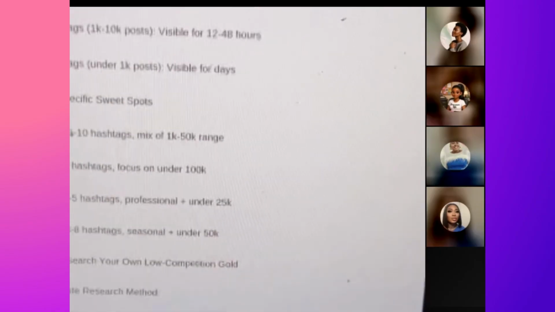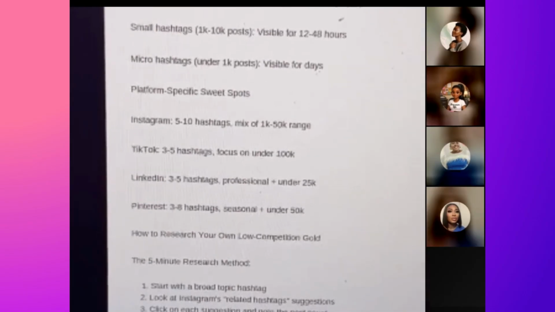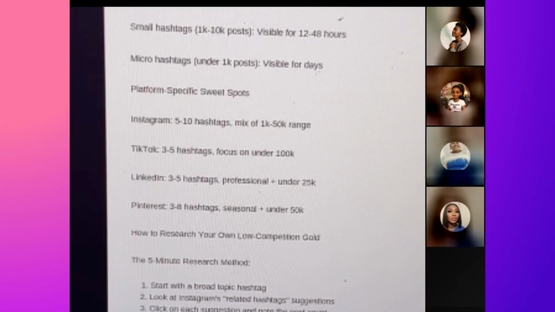Now, let's talk about the rest of the hashtags. With medium hashtags between 10K to 100K posts, your content is going to be visible for 2 to 12 hours, if you're using hashtags within this range of 10 to 100K. I think I'm going to start with under 1K so that I'll be visible for days.